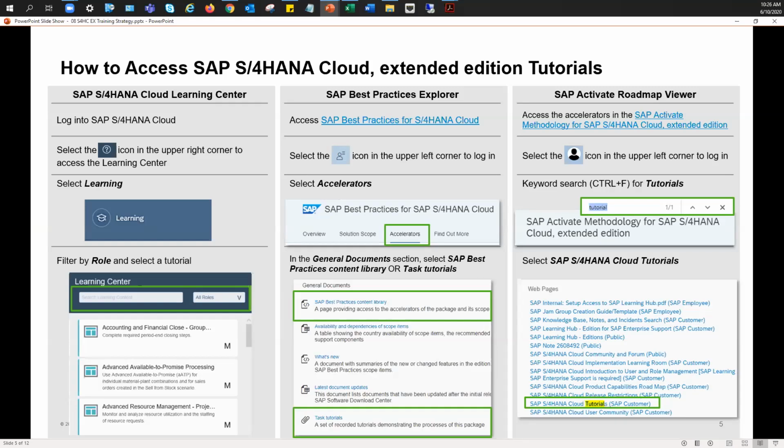For whatever reason, they're not posted in the on-premise, even though there are a lot of business processes that are the same between Essentials Cloud and on-premise or any premise and Cloud Extended. So the place where you'll find them is in Best Practices Explorer. There's this link to the Best Practices content library.